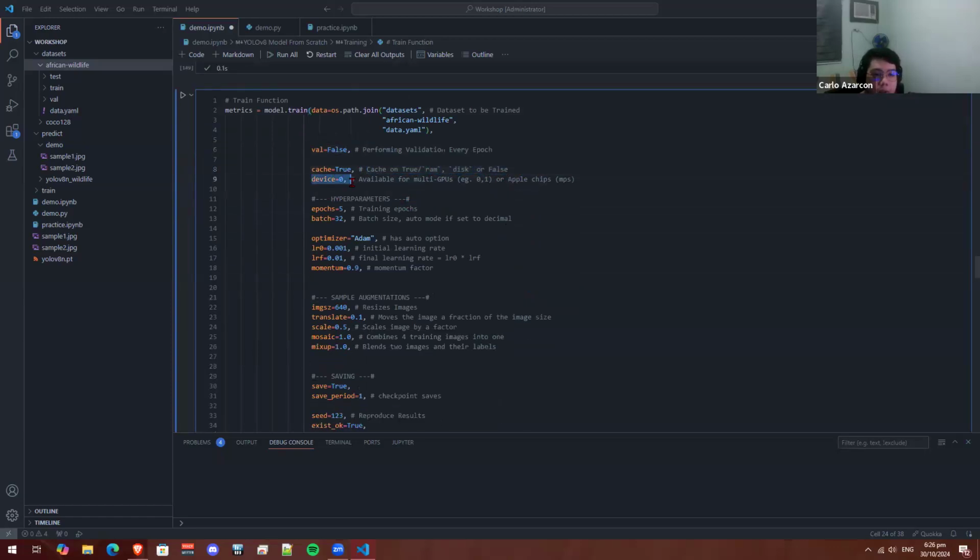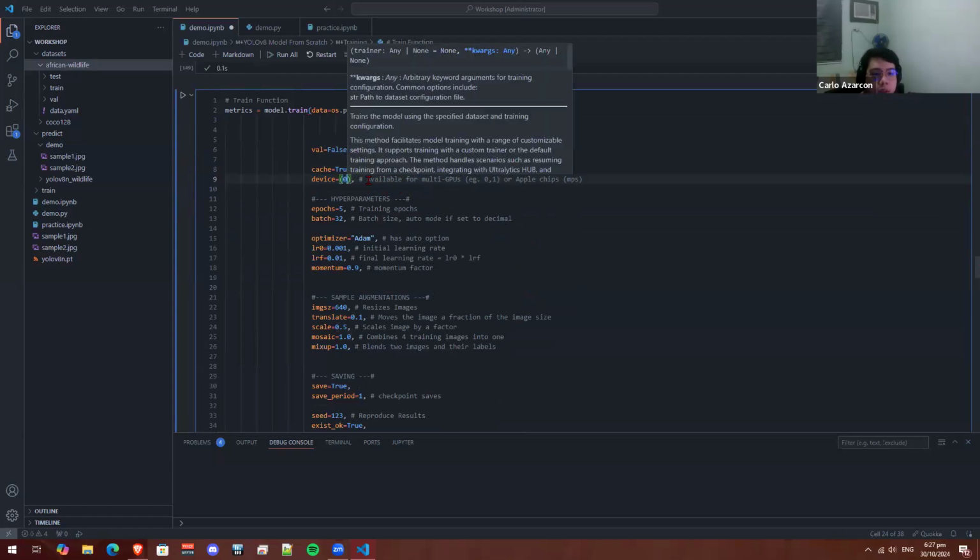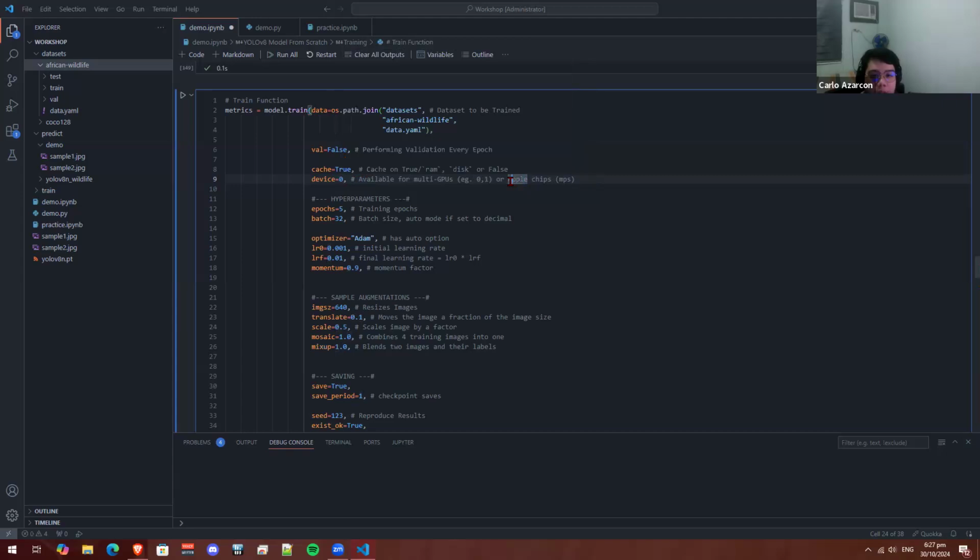Next is the device usage. This pertains to your GPU. If you have multiple GPUs, you would want to specify the index of the GPU. If you want to use multiple GPUs, you can indicate a tuple like this, and it will use multiple GPUs. For Apple chips, Ultralytics actually supports them, so you just use MPS for training.